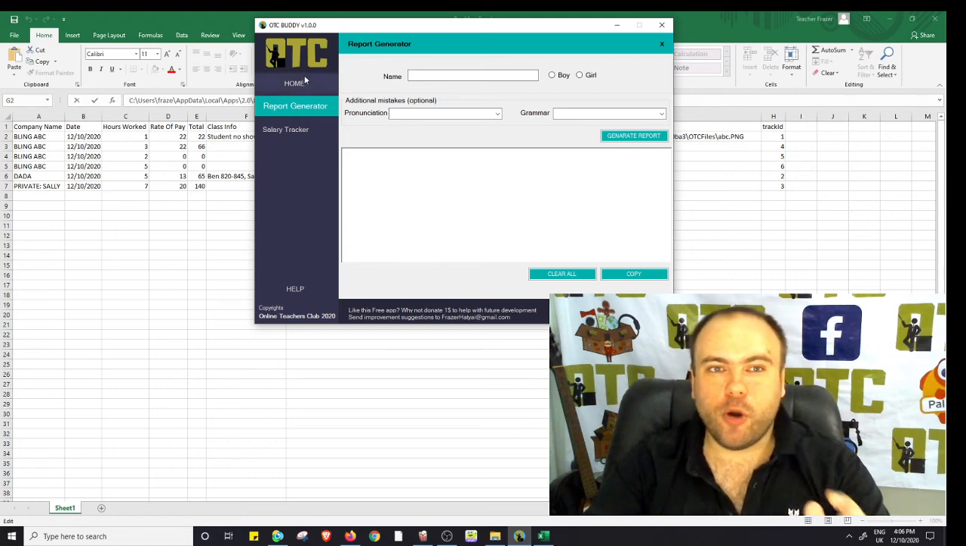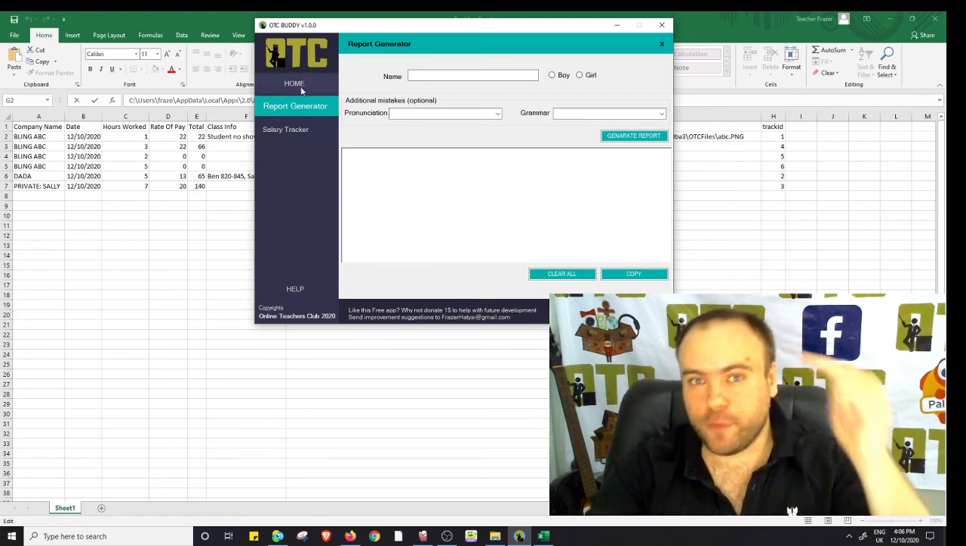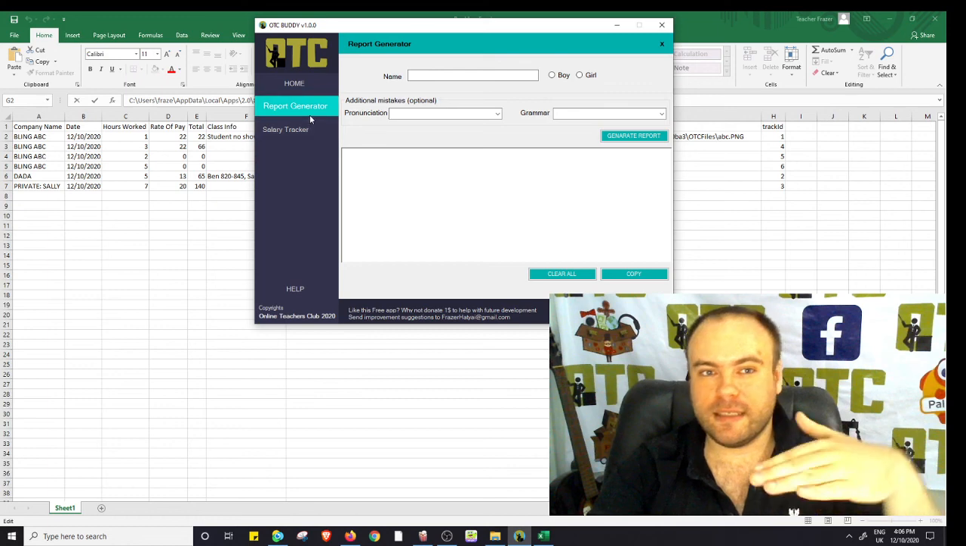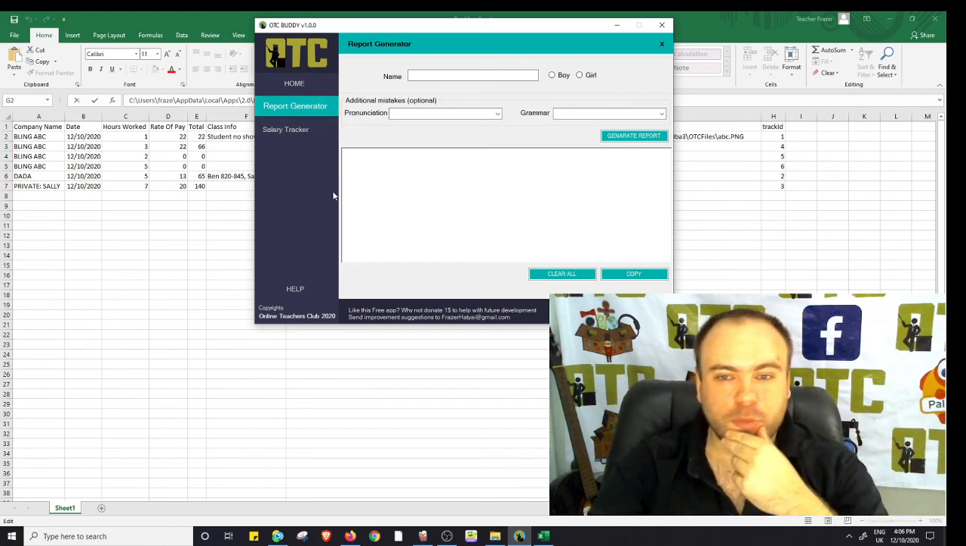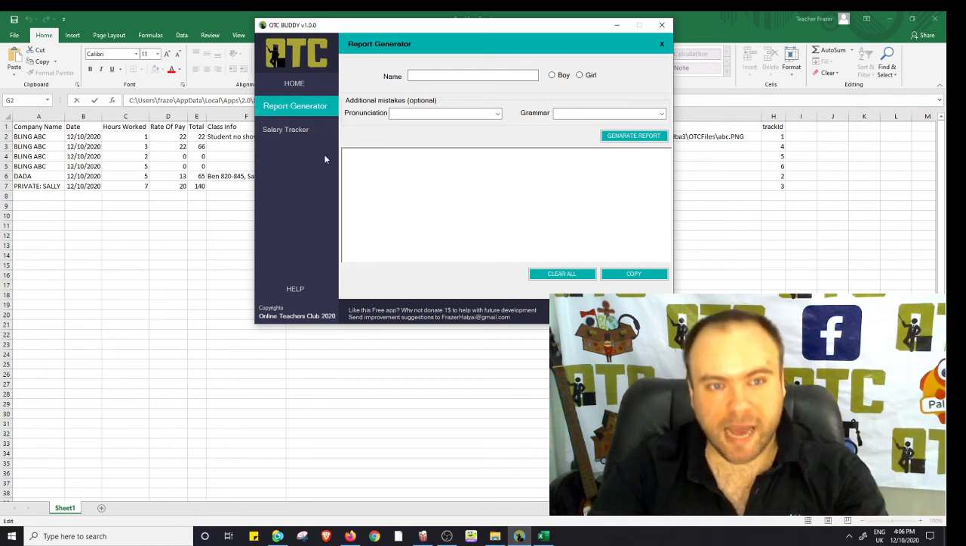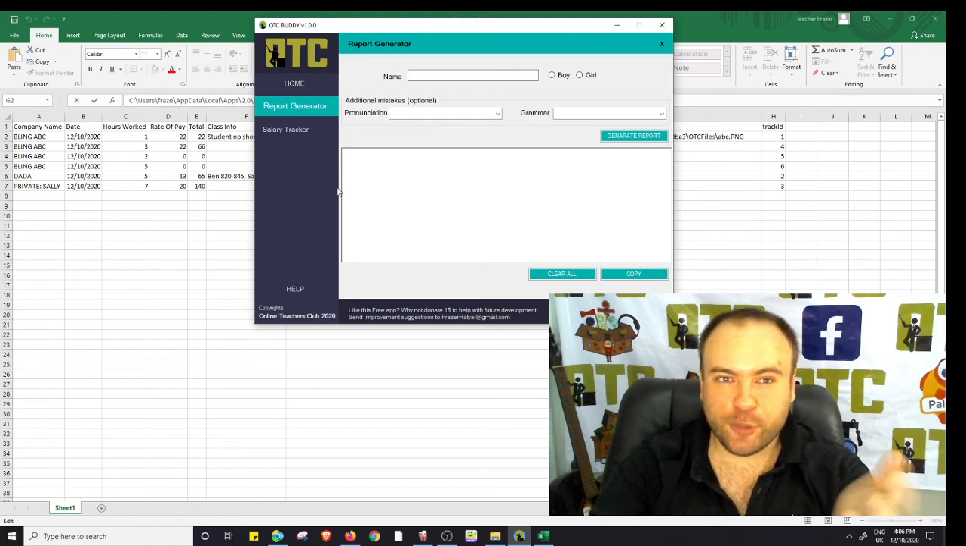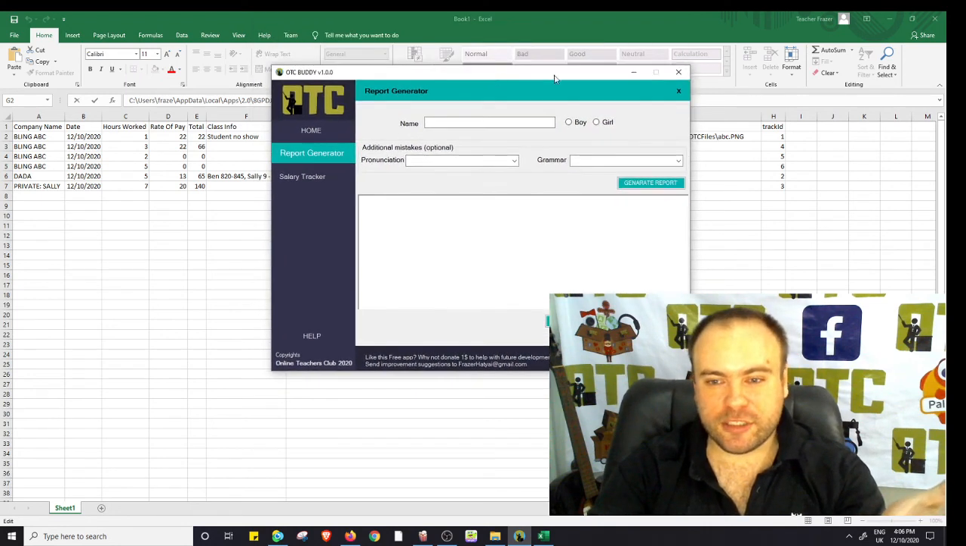Which means every time you open this app, it'll search to see if there's a new version, and if there is, it'll automatically download and update. So we can just continue developing this app, working together to make this a really useful thing for online teachers.